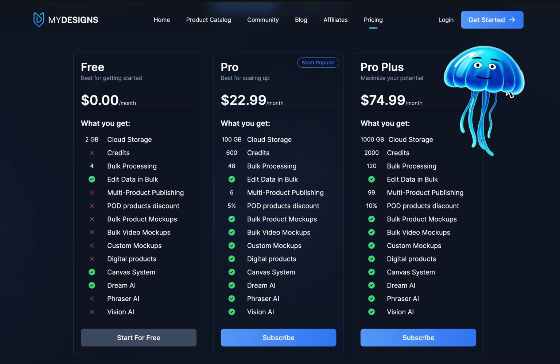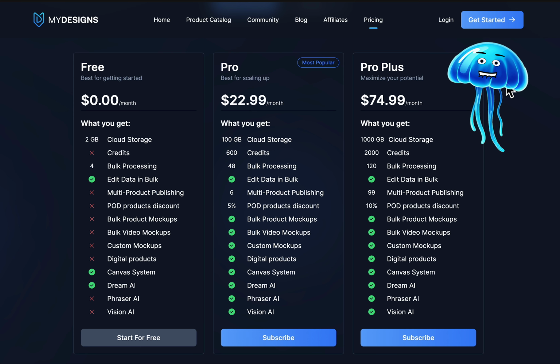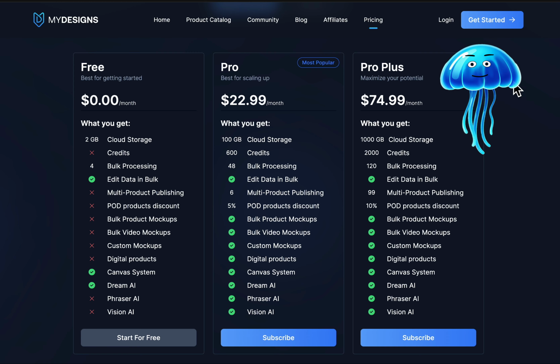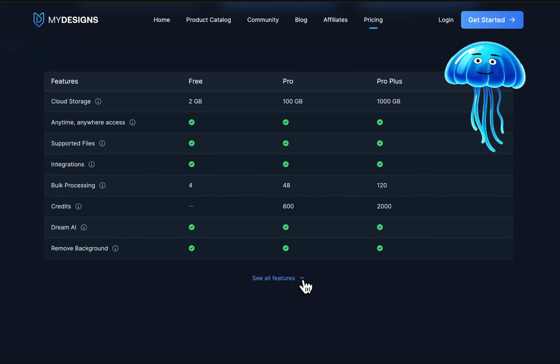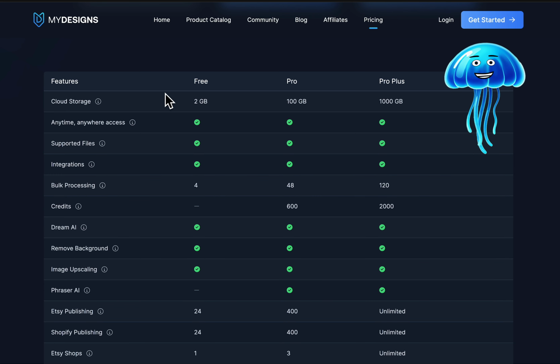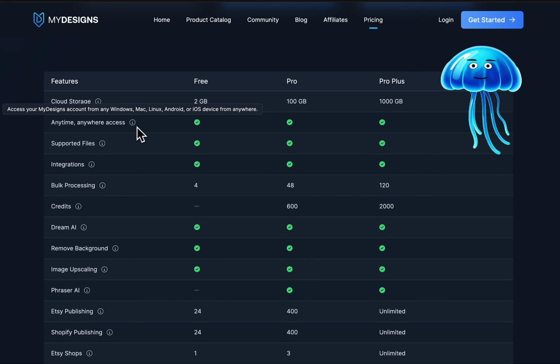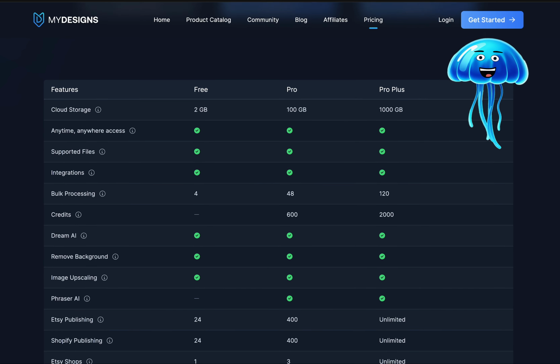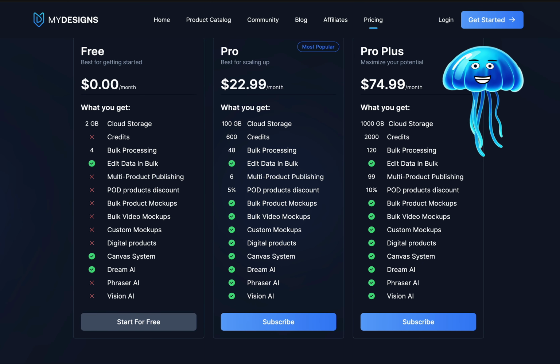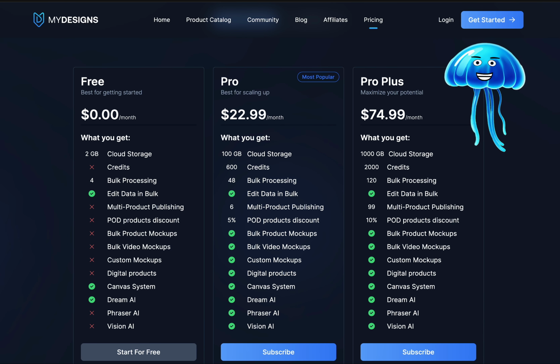But, like I say, the Pro plan is great for most serious online sellers in the POD and digital product space. If you scroll down, you can see a much larger list of features. Notice when you hover over this little icon, you get a nice little description of each. However, I am going to focus on several of the most important ones to give you a better understanding of Mydesigns without taking much more of your time.